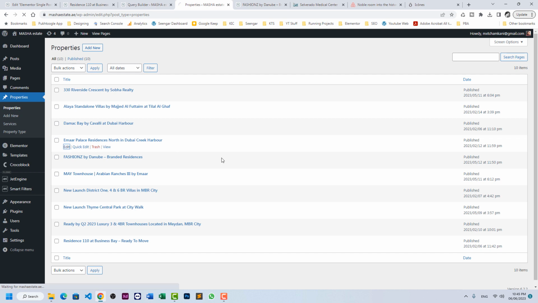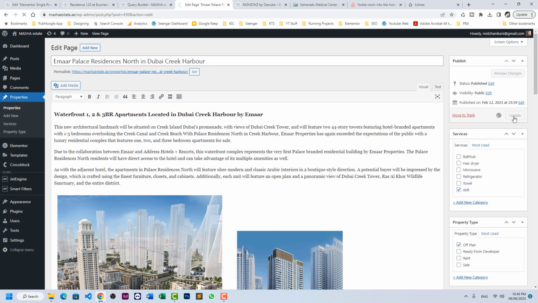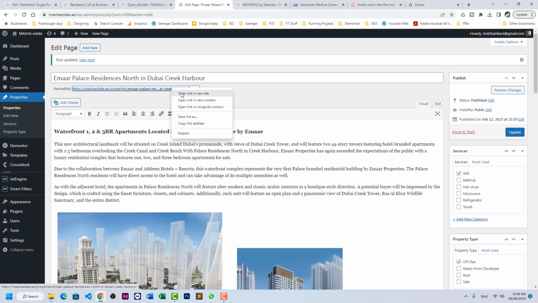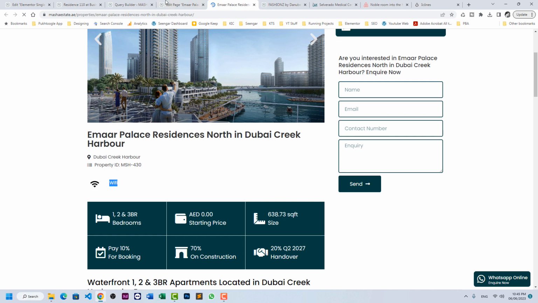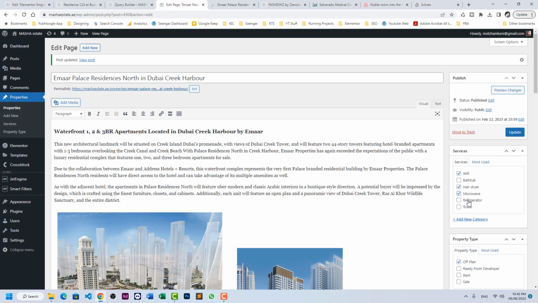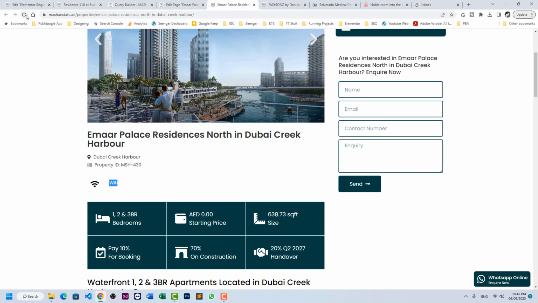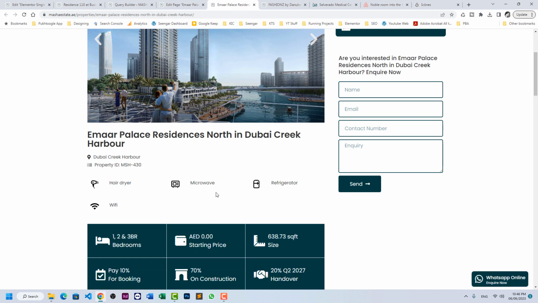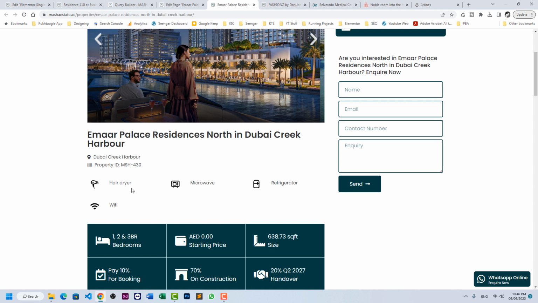Let's click on MR Palace. Here I need only Wi-Fi. Update, refresh. We have only Wi-Fi. Let's update it to 3 more options. Refresh, and we have these 3 more options. Okay, so this is how you can include services, amenities or specialties to your single post type.